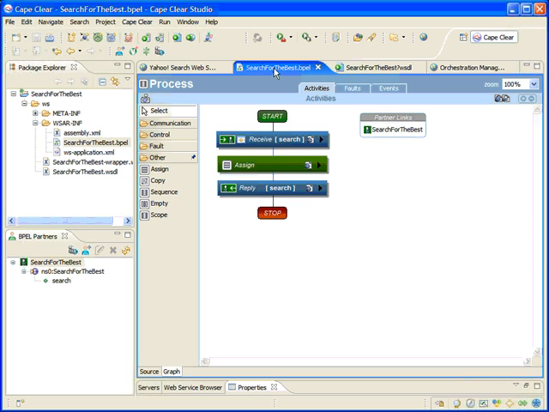Here's the BPEL process I'm going to modify. It's called Search for the Best. It will use the Yahoo service, but only return a single search result, the one with the highest rating. If BPEL is going to invoke the REST-style service, it needs a description of it. We've added a new wizard to the BPEL Partner Viewer that allows you to quickly describe the REST-style services that you want to use.